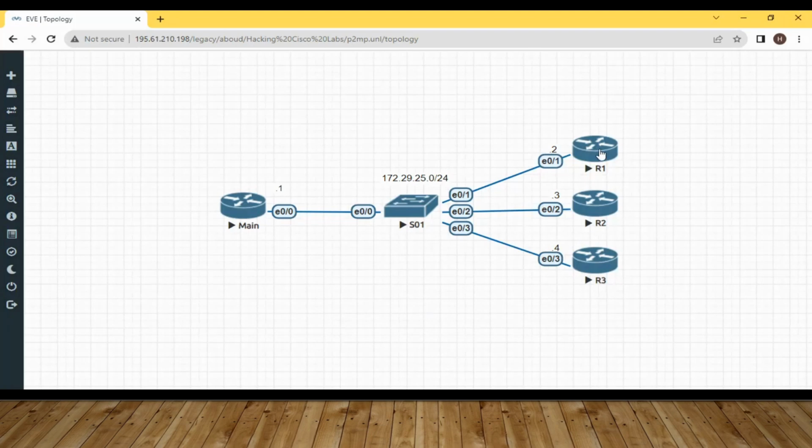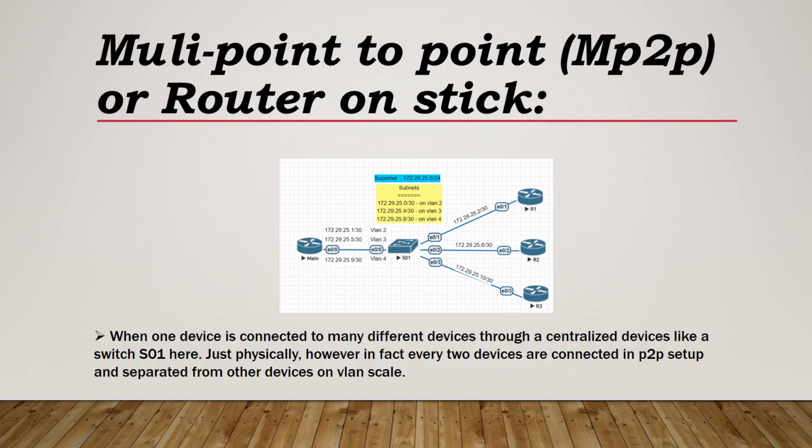R1 can reach R2 and R3 and main router. Main can reach R1, R2 and R3. R2 can reach main, R1, R3. All of these can reach each other. Multi-point to point or router on a stick.